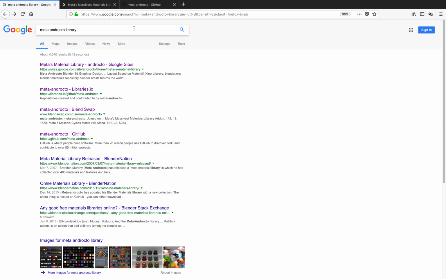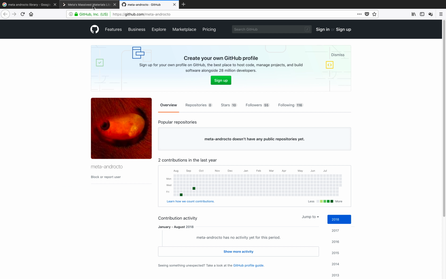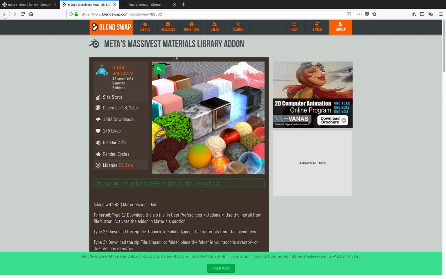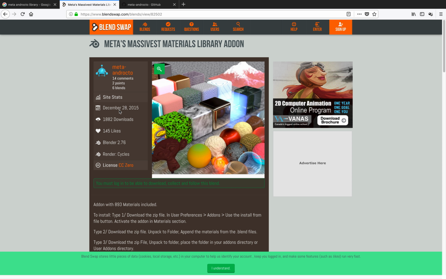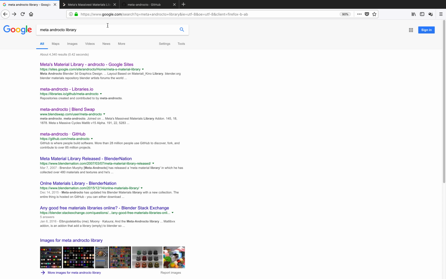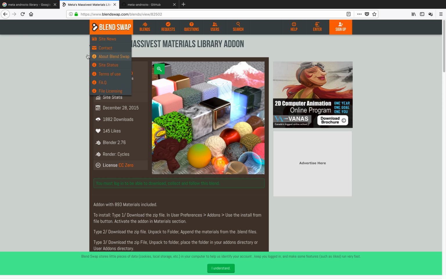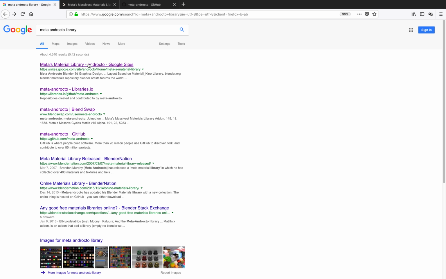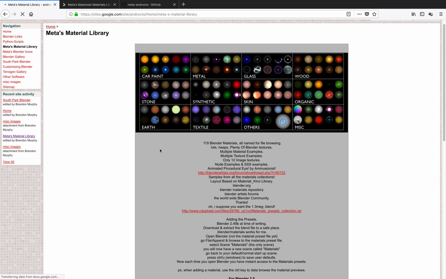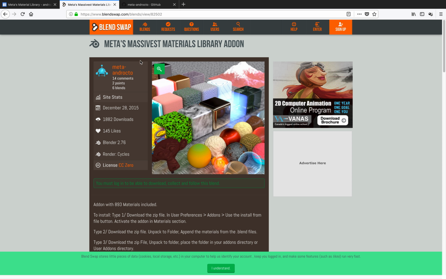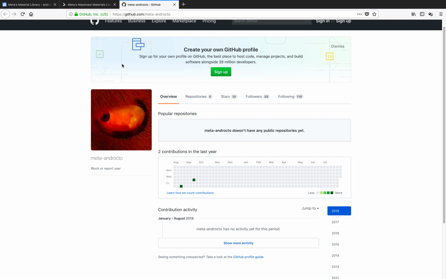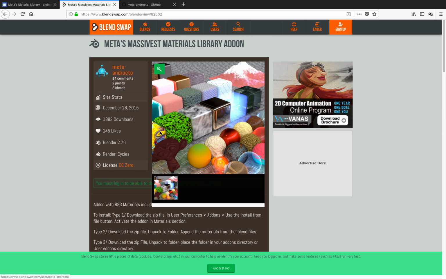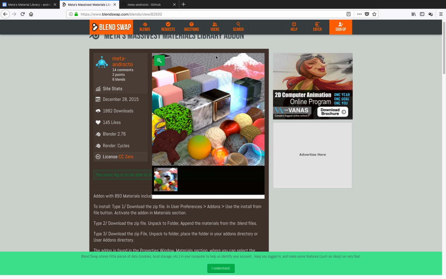In this episode, I want to talk about this Meta Androcto massive material library. There is one particular shader that I will pick at random, but for now, let's find out what Meta Androcto's material library is first. You can download it from blendswap.com. If you search for Meta Androcto library, you might find his website that will take you to this library anyway. He used to be at GitHub, but he seems to have disappeared. Hopefully he's still around. Anyway, download this add-on, which is actually a library.